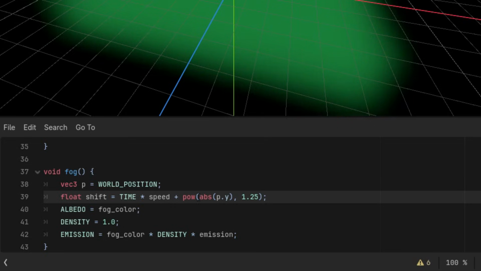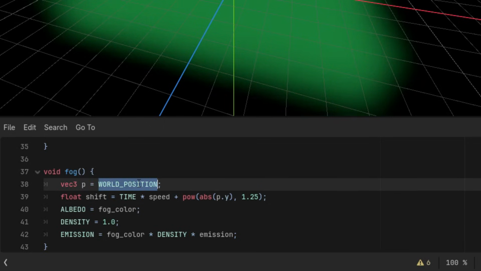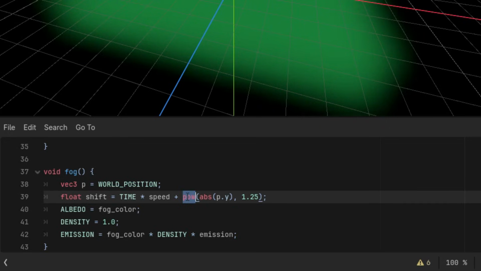Okay, so notice that what we prepared here is the dependence of the shift on the height of the point, which is actually the y-coordinate of the world position. That gives a more three-dimensional effect because the upper layer of the fog will move slightly faster than the lower ones. And using the power function, we can amplify this effect a bit more. It's not visible yet, but we'll get to that.